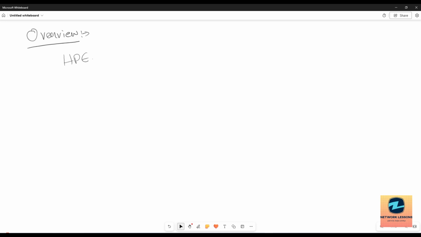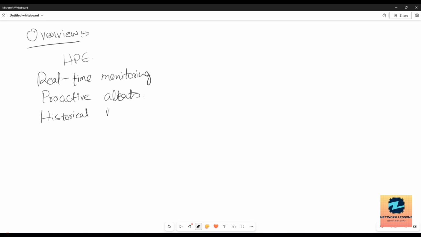Through a centralized and intuitive user interface, Airwave provides real-time monitoring first of all, and it generates proactive alerts as well. This is one more thing: proactive alerts, and you can have historical reporting. This is one more important thing, the reporting, historical reporting, and efficient troubleshooting. Basically, we can use that to troubleshoot.